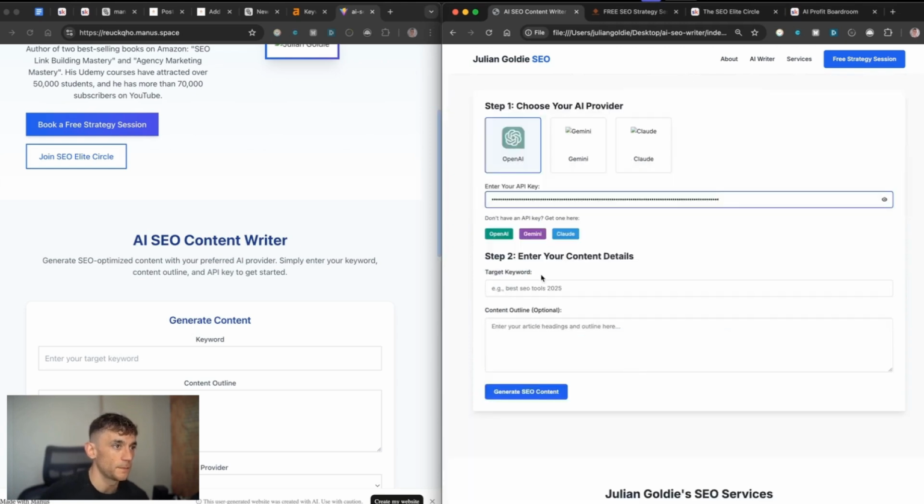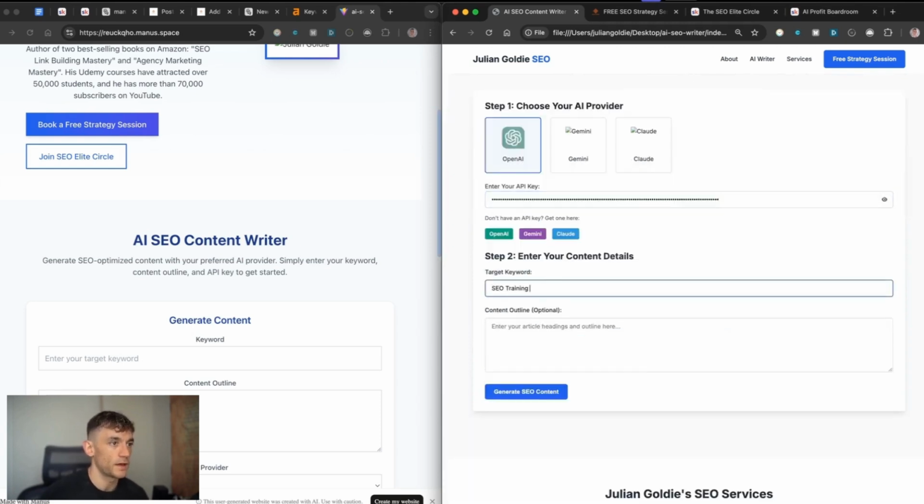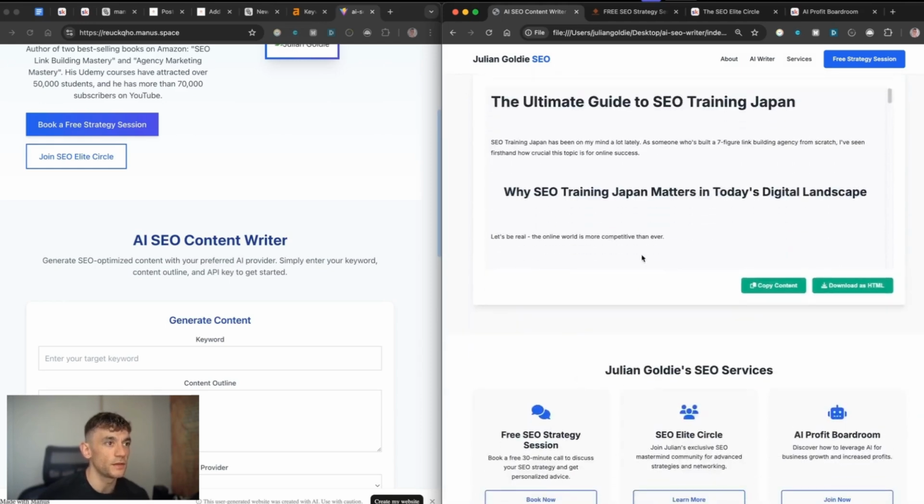So what I'm going to do in the background is grab an OpenAI key. I've plugged it in right here. We're going to put the keyword SEO trend in Japan, for example. Then we'll hit generate content. I don't know if this is going to work, but we'll see if it does or not.